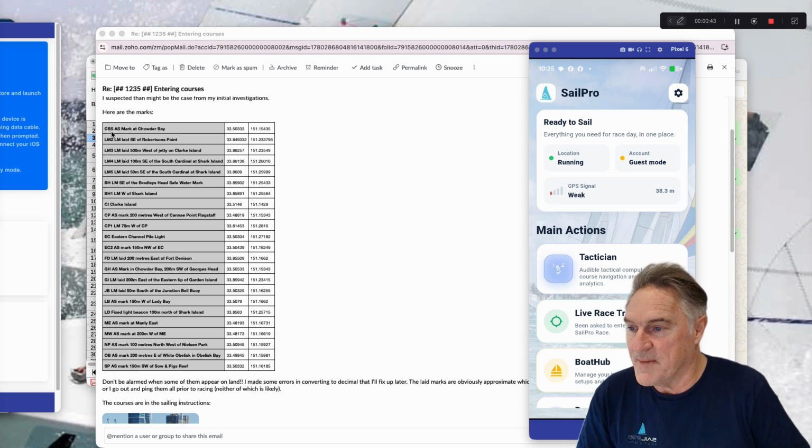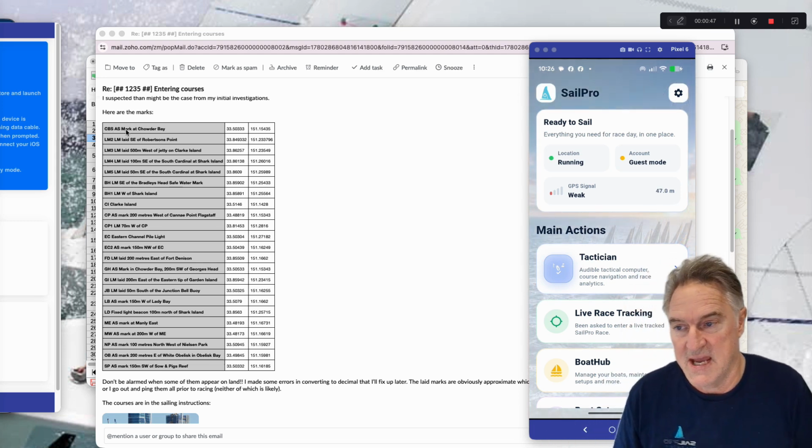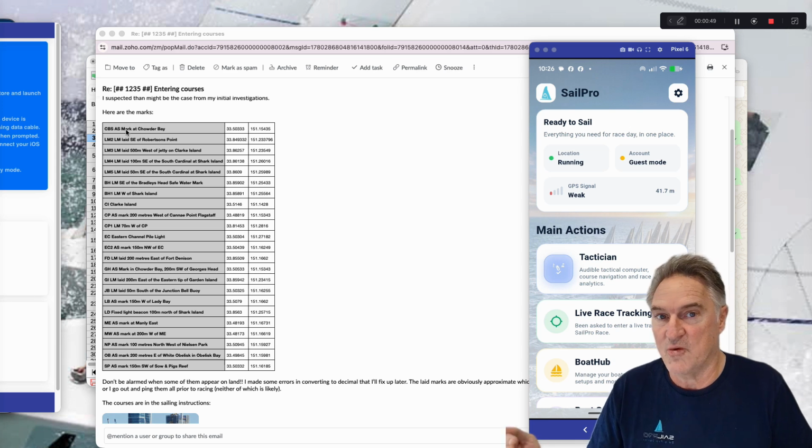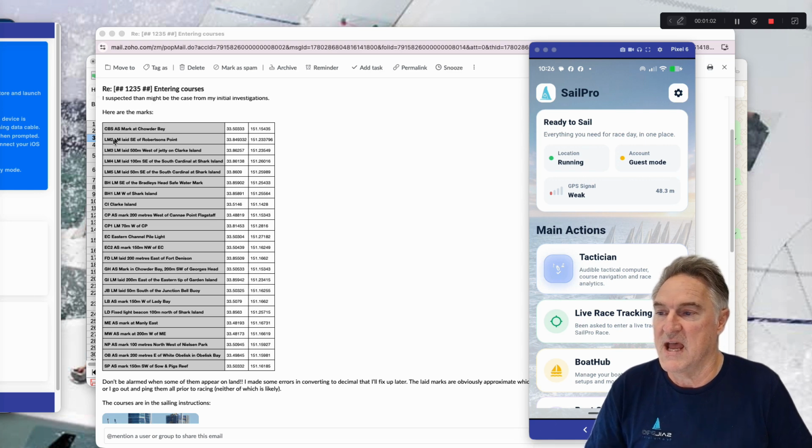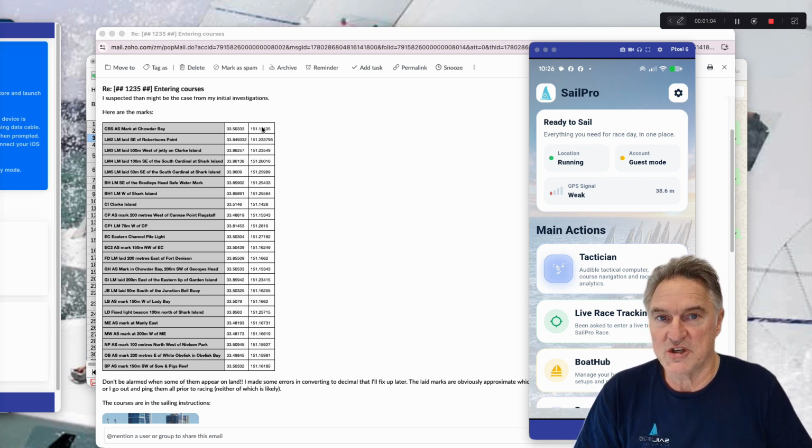And so you can see we've got the mark names down here on the left-hand side, but we've also got descriptions next to them. Now, it's up to you. You can leave it like that if you want. The AI should be good enough to extract those as the marks, the actual CB1, LM2, those sorts of things. And then we've got the latitude and the longitude, all right?